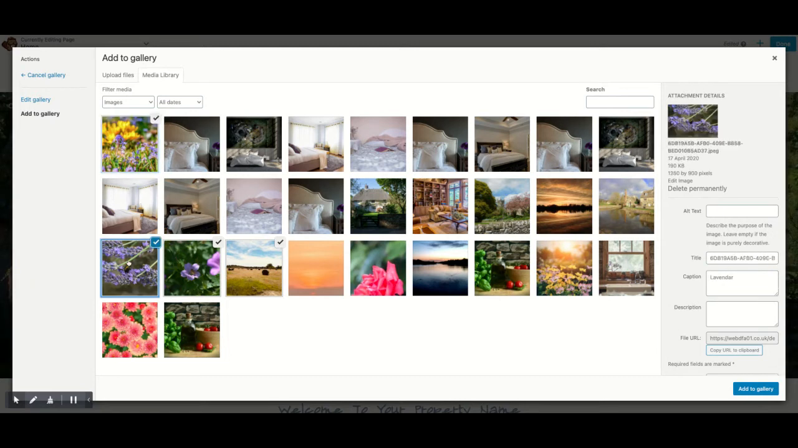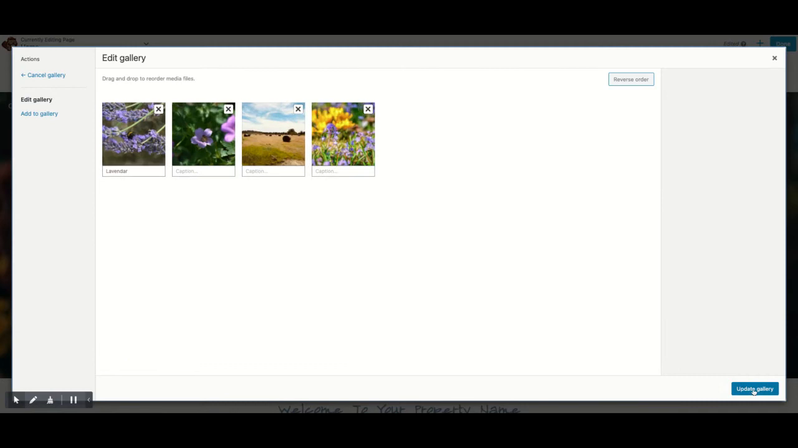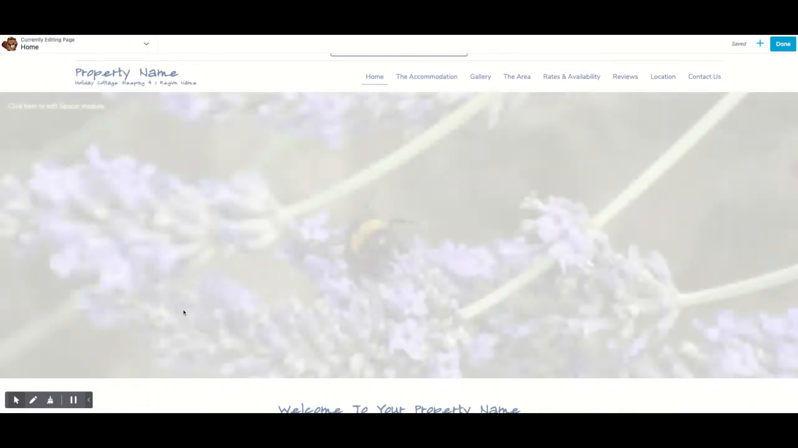Let's have a look at this one. This one is 1350 by 900. This one's 1350 by 900. And that one is 1200 by 900. So we'll just add these and see what they look like. Then once you've selected them, just click Update Gallery and Save. And then we can take a look.